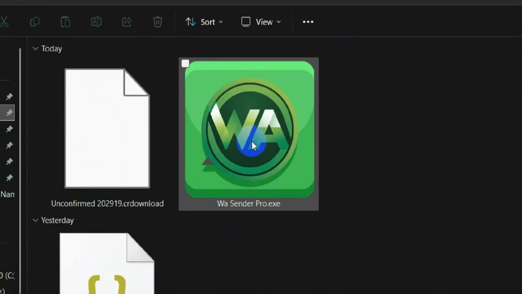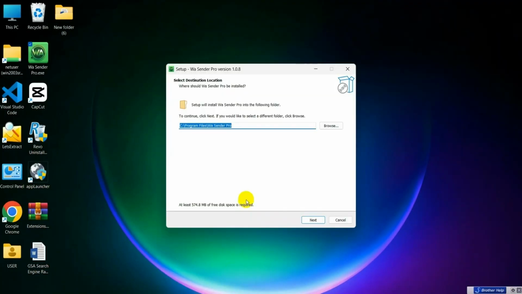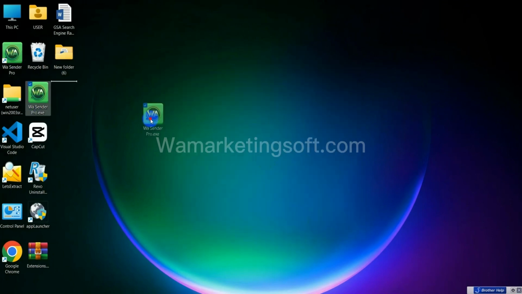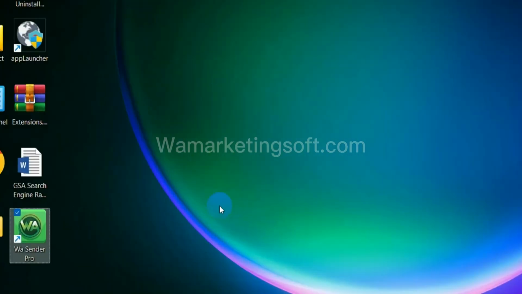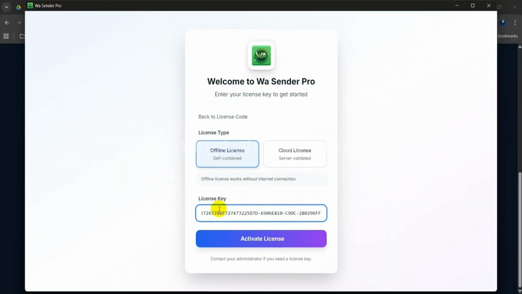To install WA Sender Pro, first visit our website and download the trial file from the Features section. Run the installer, click Info, then Run Anyway. Once installed, the software will show a code. Send me that code on WhatsApp, and you'll receive your one-day trial.